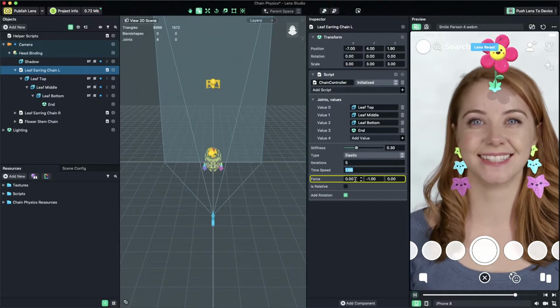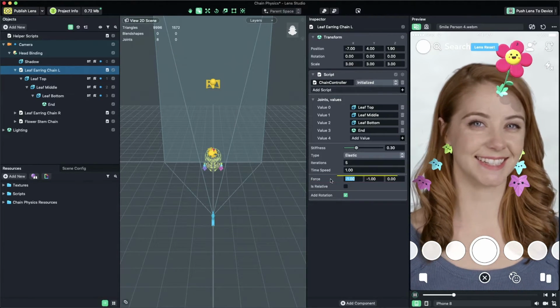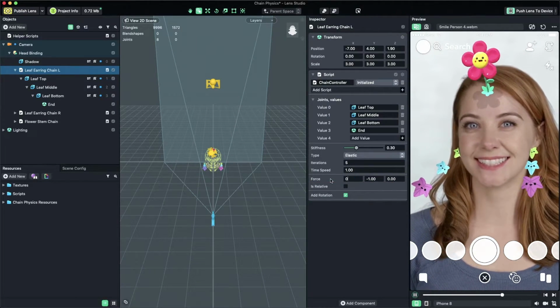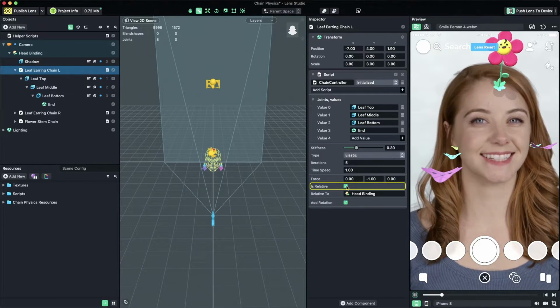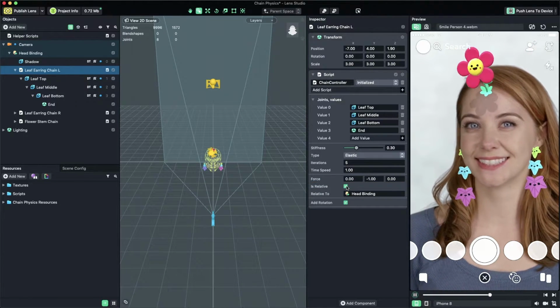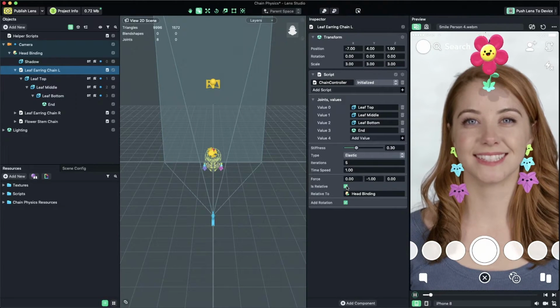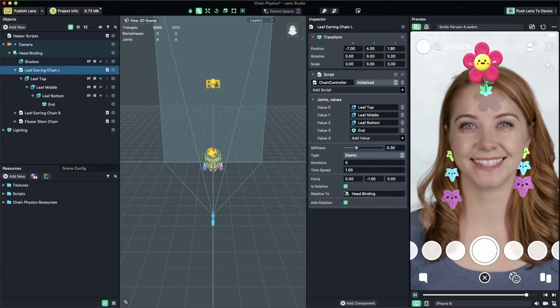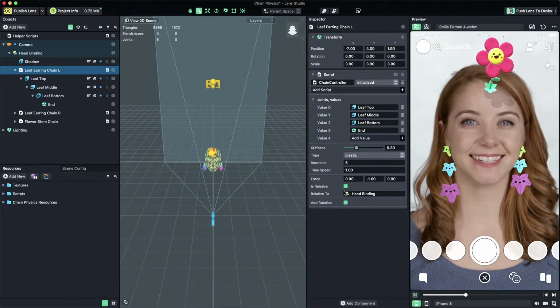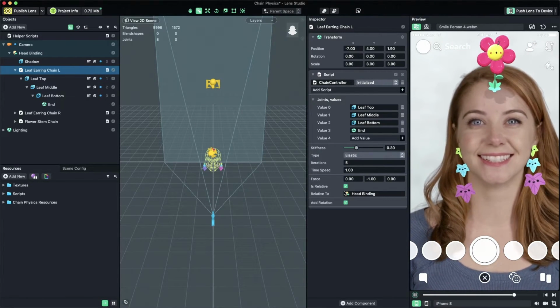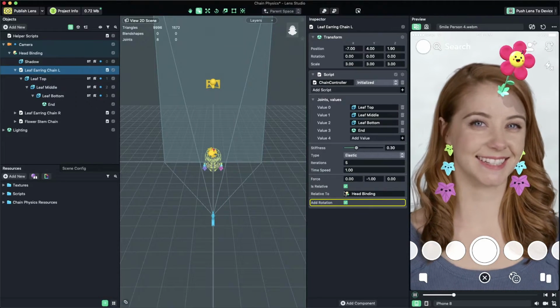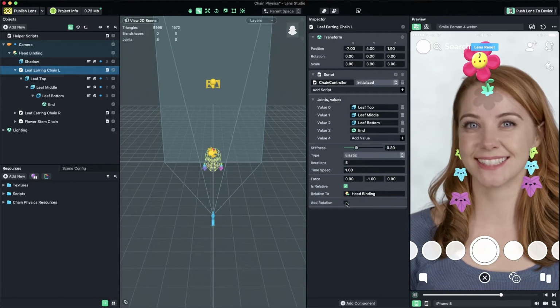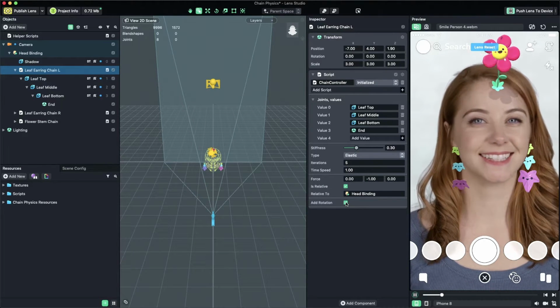Change the force parameter to set a direction of acceleration that affects chain joints. Enable the is relative checkbox if you want the acceleration direction to be relative to another object. For example, set the relative to parameter to head binding an object to make acceleration always pointed the same direction from the head. Set the edge rotation checkbox to rotate joints in a way so each joint is looking towards a consequent one.